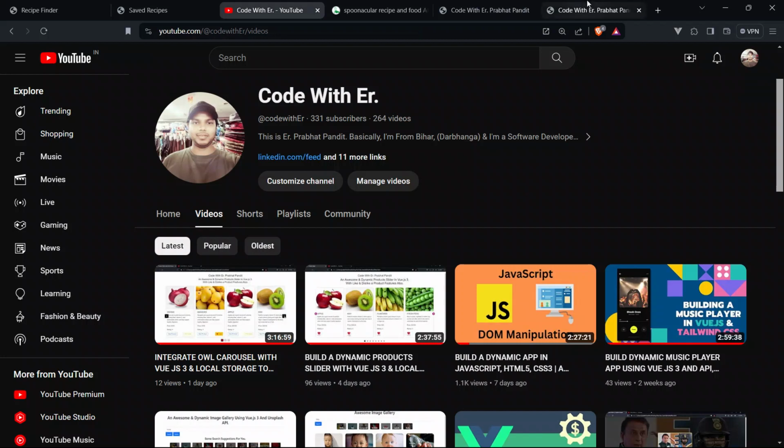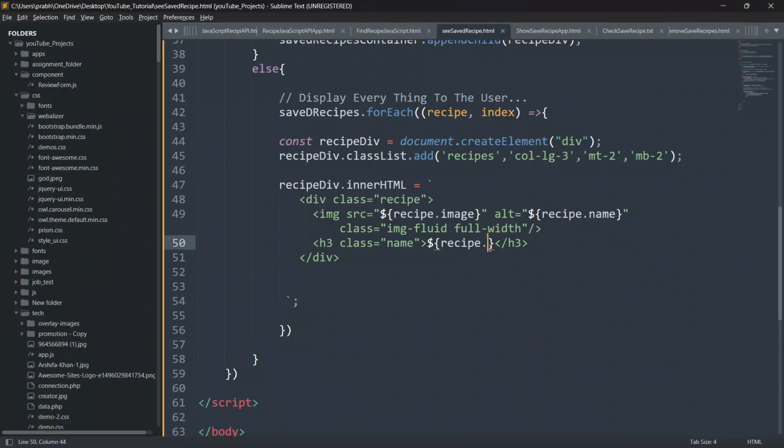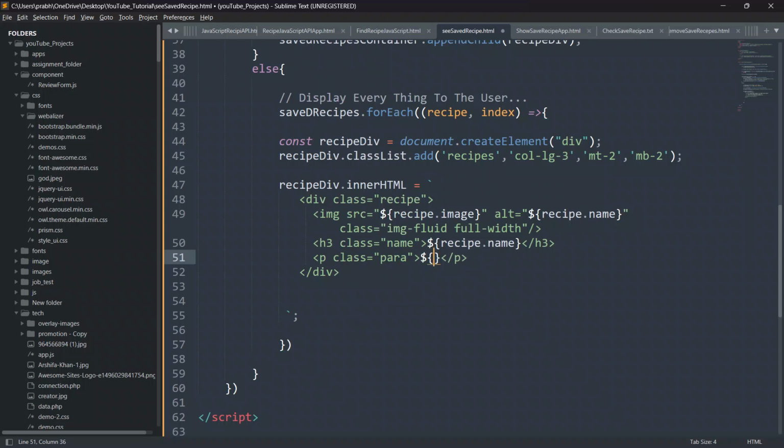So now we will say name, to grab the name. That's cool. Now we will create a para element also. So I'll create a p, and close this p. Inside this p I will give the class as para. So I'll say dollar, string literal, open and closing braces.